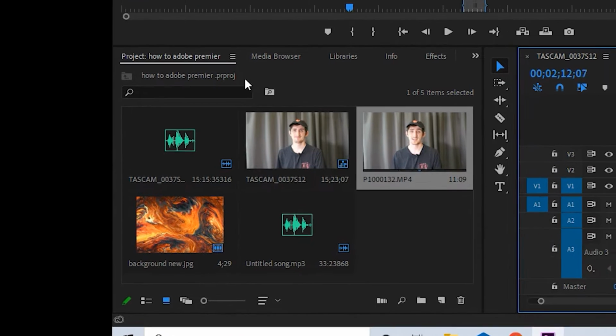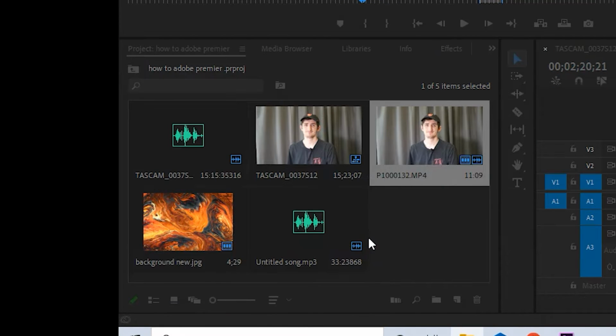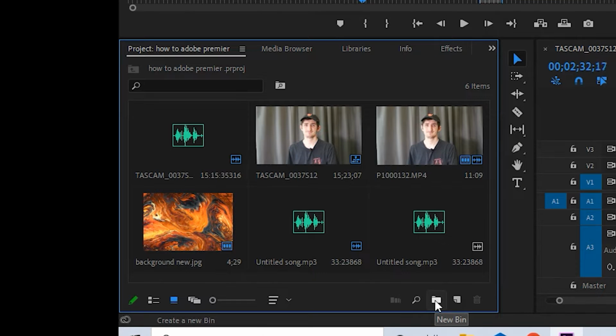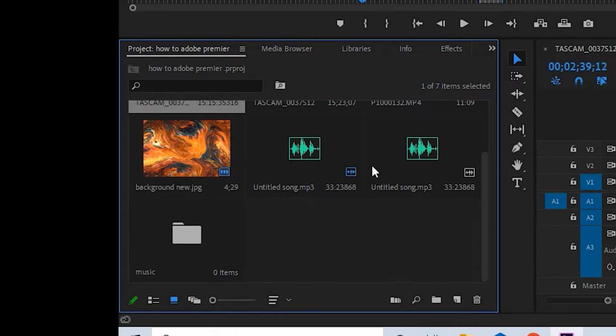Down on the bottom left, there will be a project library and media browser. Here you will drop all the files that you are using on your project. You can create folders in it to help organize, or you can just dump them all in there. I would recommend some sort of organization though, because it can get quite cluttered with all of your files.